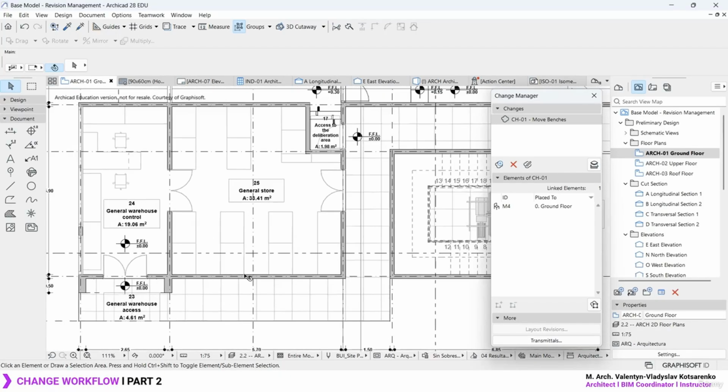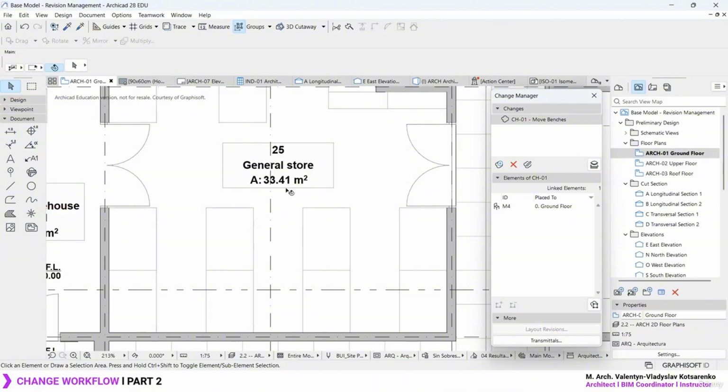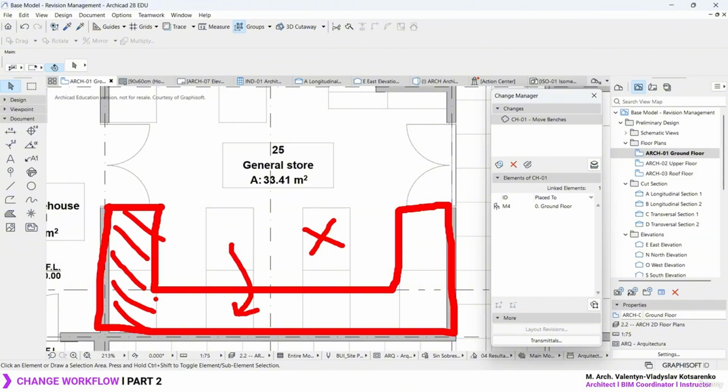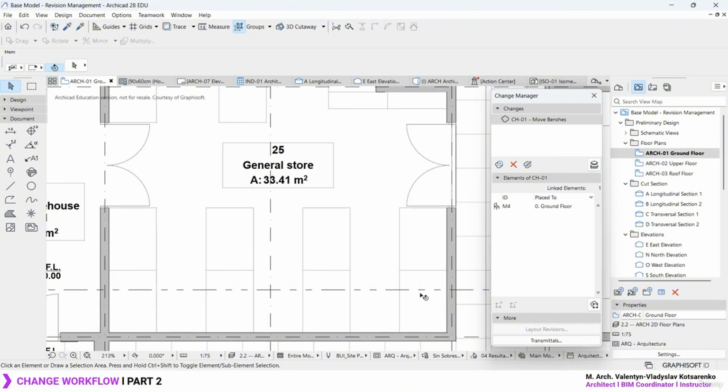So let's say that our client told us for the first version of the project, we have a storage room over here, and I don't want this type of layout. I want something like this, maybe L-shaped or U-shaped. So what I want to do is delete one of these objects and position this object in order to create this sort of layout. So the workflow begins once again.